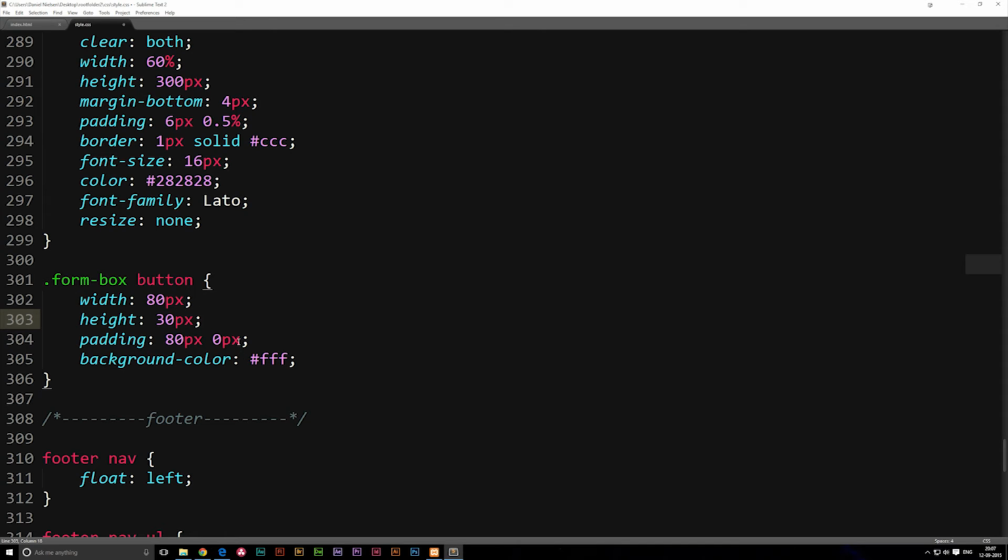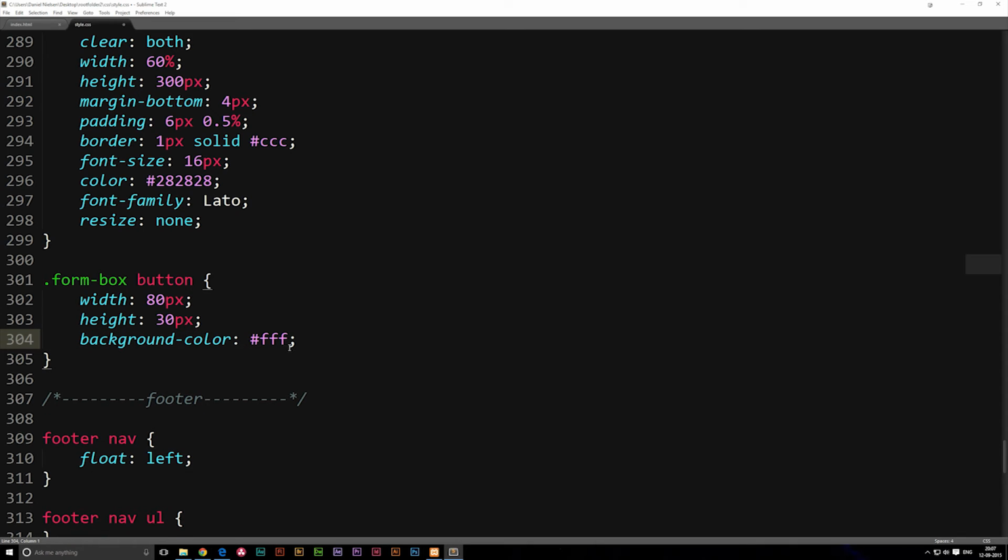Then we're going to eliminate the padding. We don't need it. We're going to go ahead and say background color. We're going to set it to blue, I guess. Actually, let's say orange, because we do have an orange theme going on our website right now. So let's go ahead and make the background color orange.